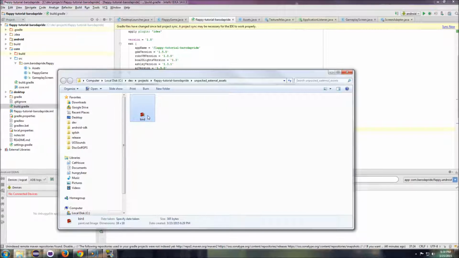I put him into this folder. This is the project folder. I put him in this folder. I made a new folder called Unpacked External Assets. I put the image in there.